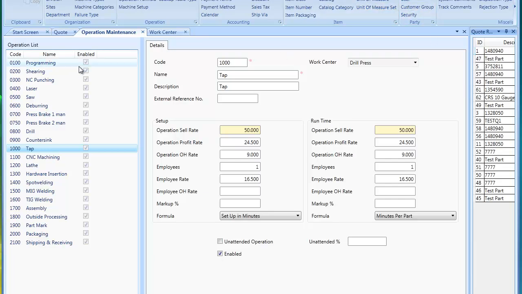The key on setting up your operations is you could enter a code. MIE Trak will sort these operations by this code. You could renumber the code, you could change it at any time. And the name, as you see on the left hand side, your list will have the code and name and if it's enabled or not. The key fields are really describing the setup portion and the run portion.